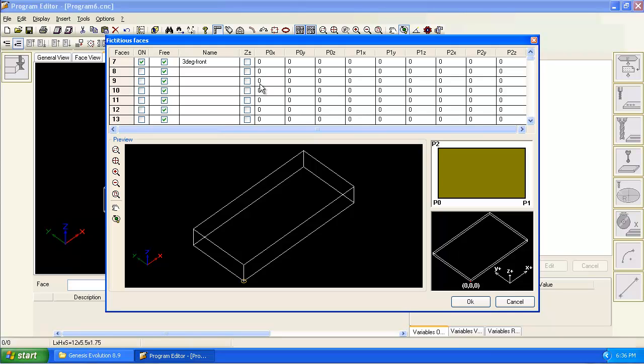And the 3 points we need to define are P0, P1, and P2. Of course, we have to set X, Y, and Z coordinates for each. P0 is the bottom left corner of the part, so all 3 values are 0. And P1 for the X value, we use the parametric value L for the length of the part. Y and Z are both 0. And then back to P2, which is on this end of the part, and this is where we define the angle that we tilt our face.